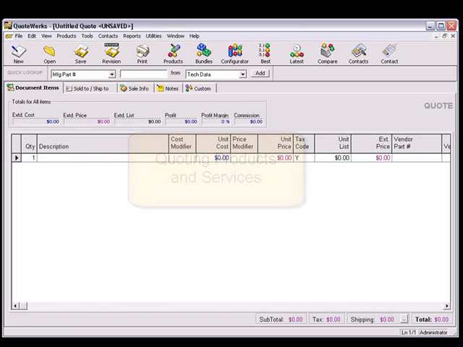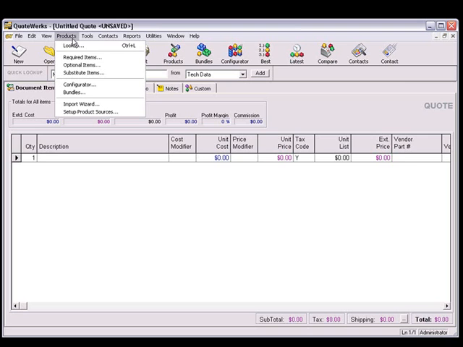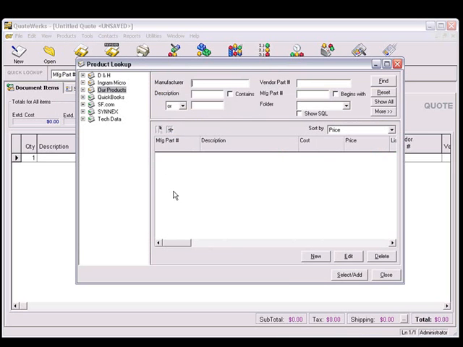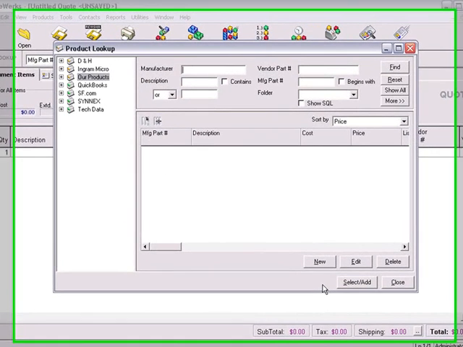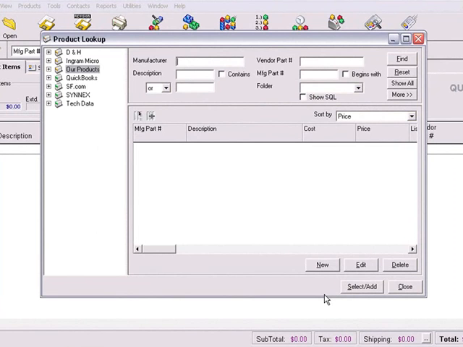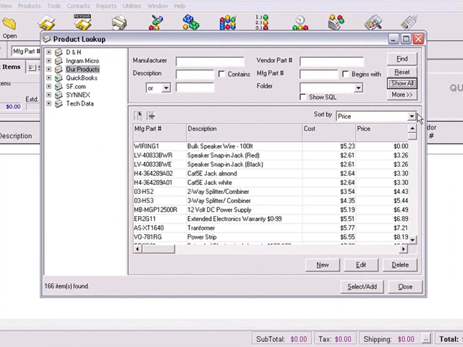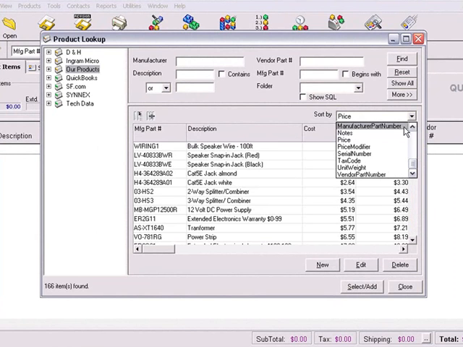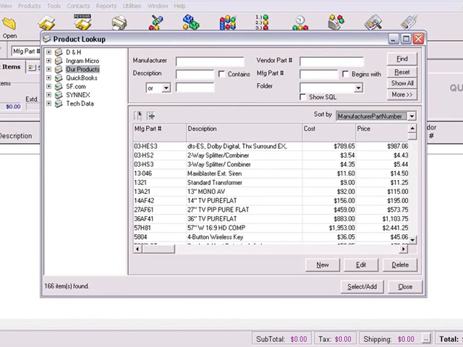Now let's add some products and services to your quote by selecting the Products Lookup menu. For our demo, we will use entertainment system items, but QuoteWerks can be used for any industry. There are 3 simple ways to find the product that you're looking for. You can scroll through a list of products and services until you find the one you're looking for. The Sort By drop-down list allows you to easily sort the list for quicker browsing.